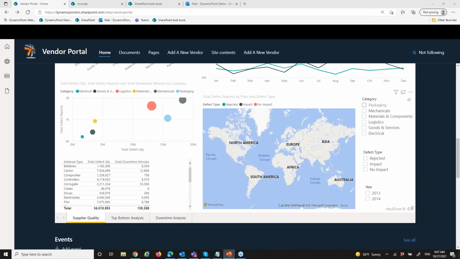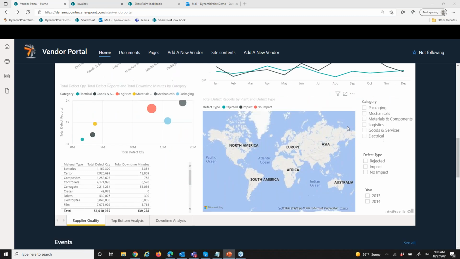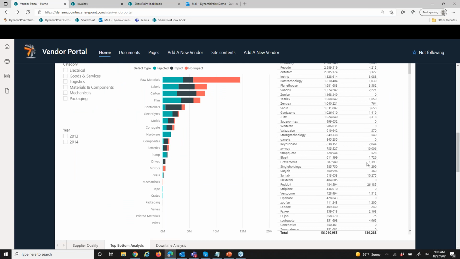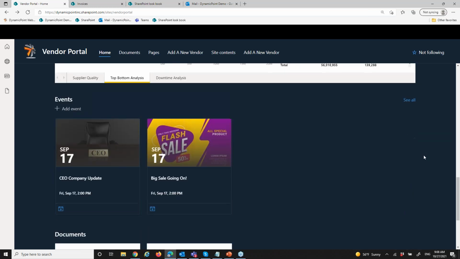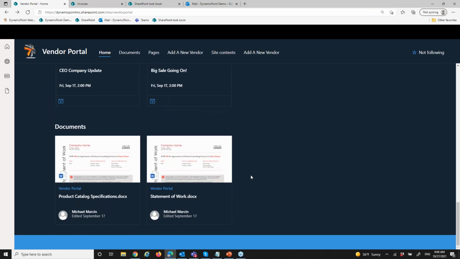I also have an integrated Power BI report showing supplier quality. So this report is being filtered for the authenticated user, and the data that it's showing specific to quality or other type of information is really being filtered for this authenticated user. So as you can see, you could provide them a dashboard that's very specific to that vendor that is logged into that portal. Other things I've just added here for fun, an event catalog, just talking about what's coming up on the calendar, as well as some document libraries. So if I want to share some specifications or a statement of work with this vendor, I can most certainly put all that data on the portal as well.